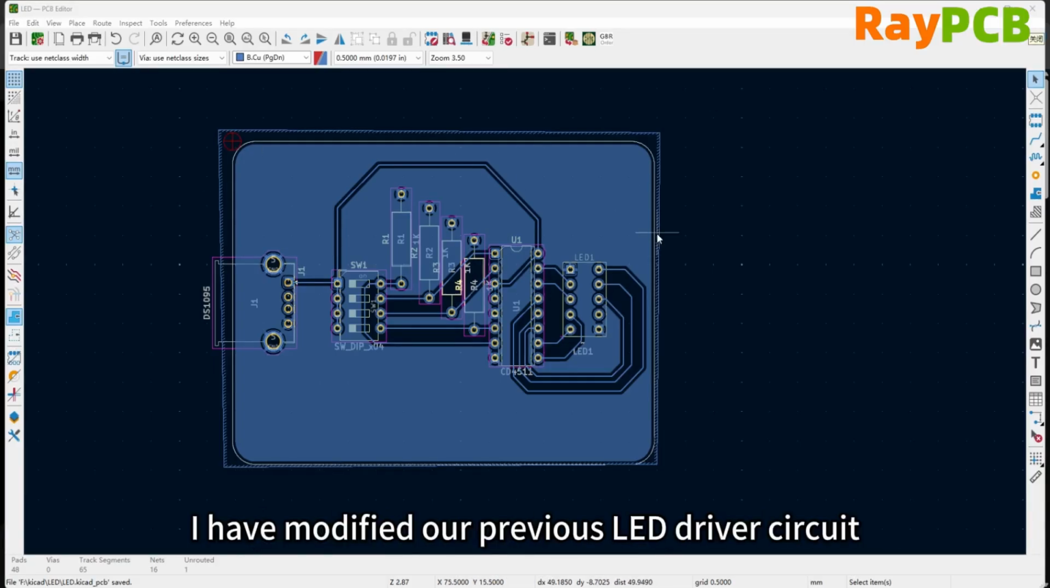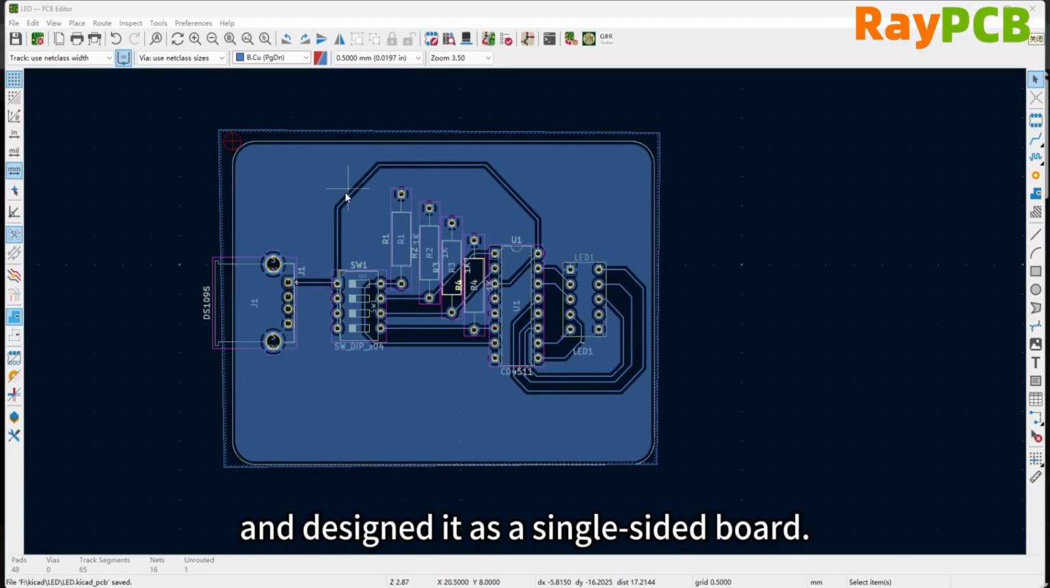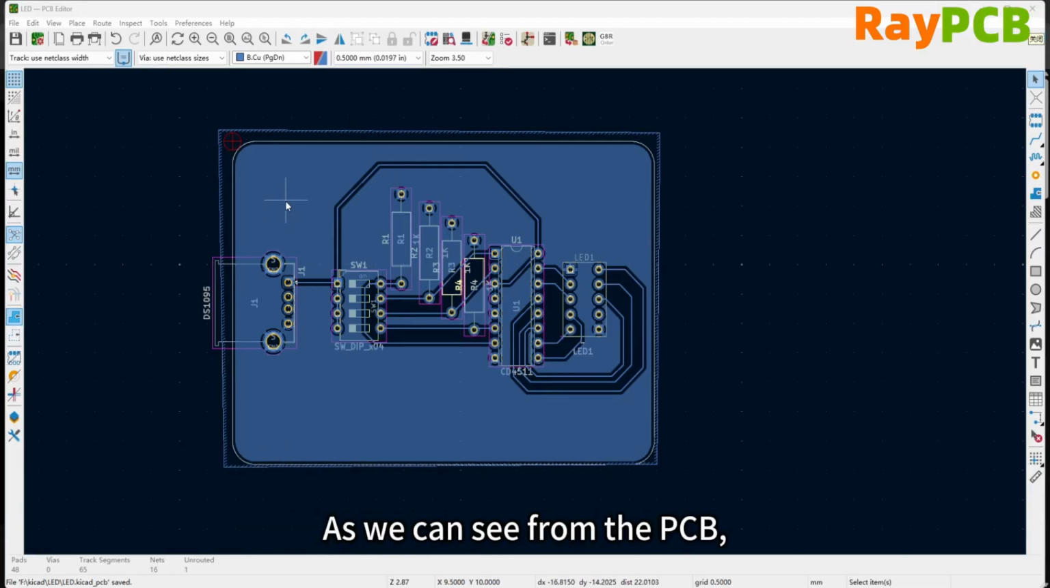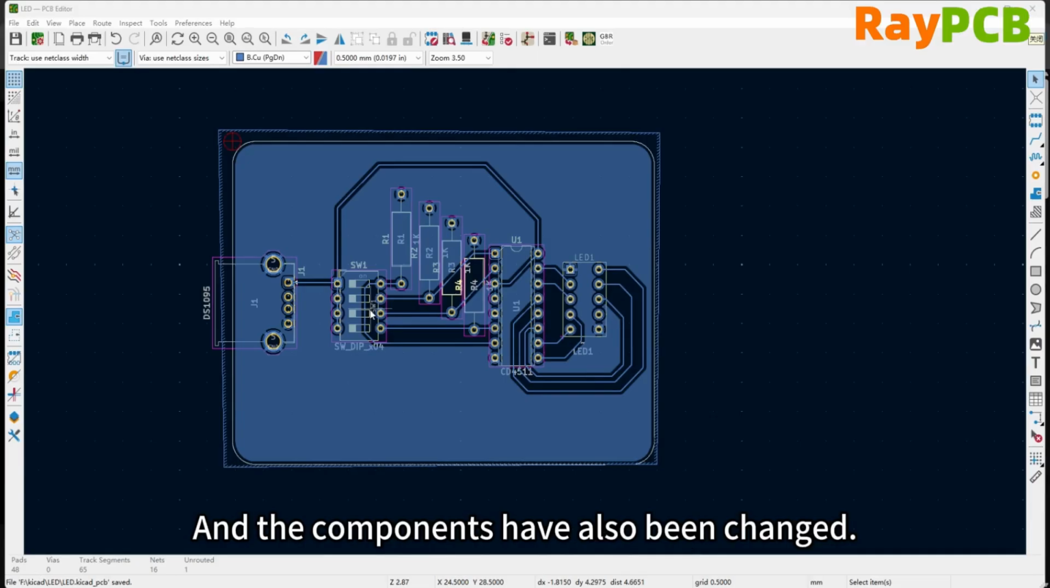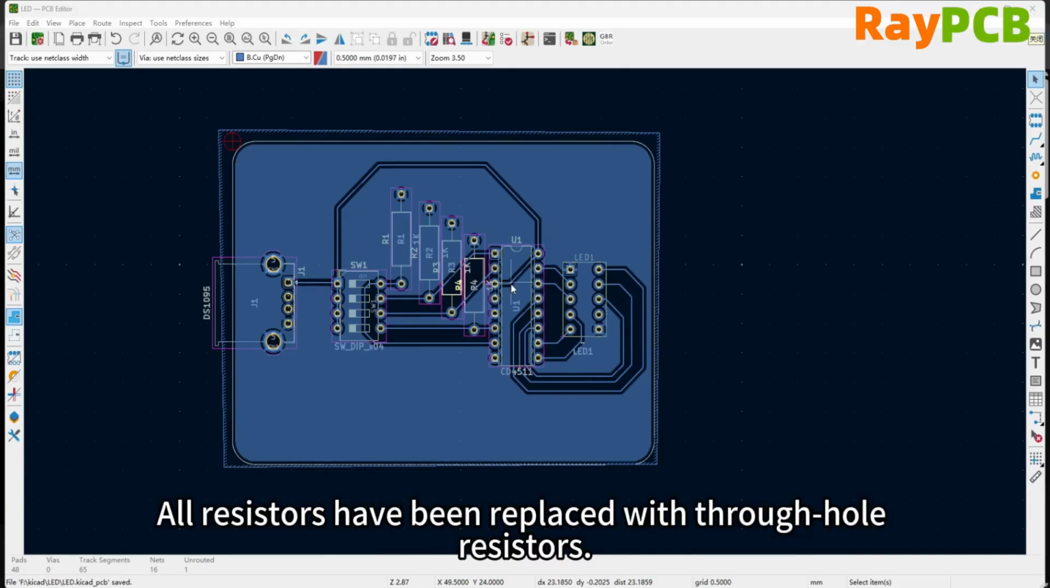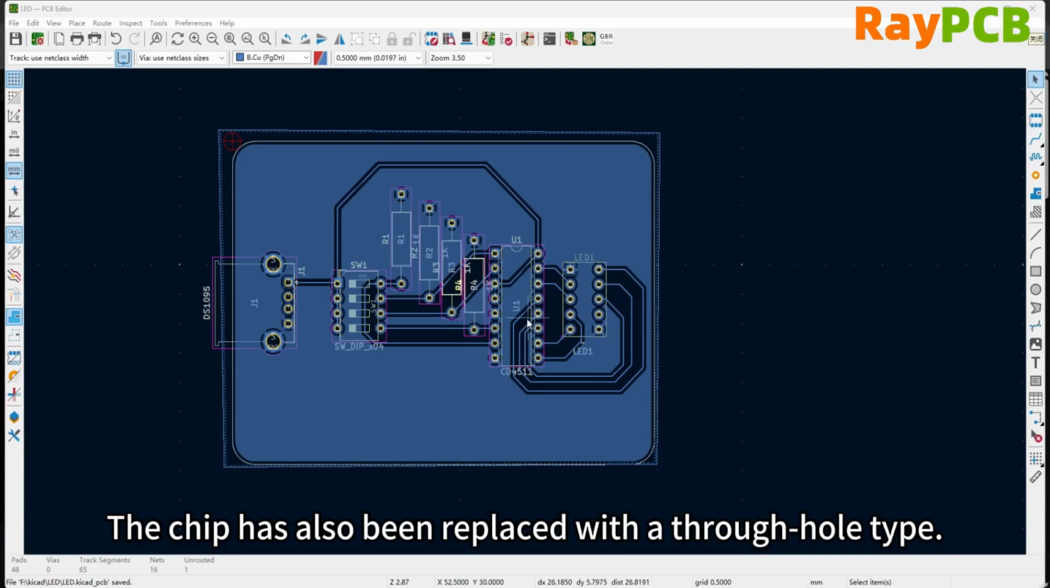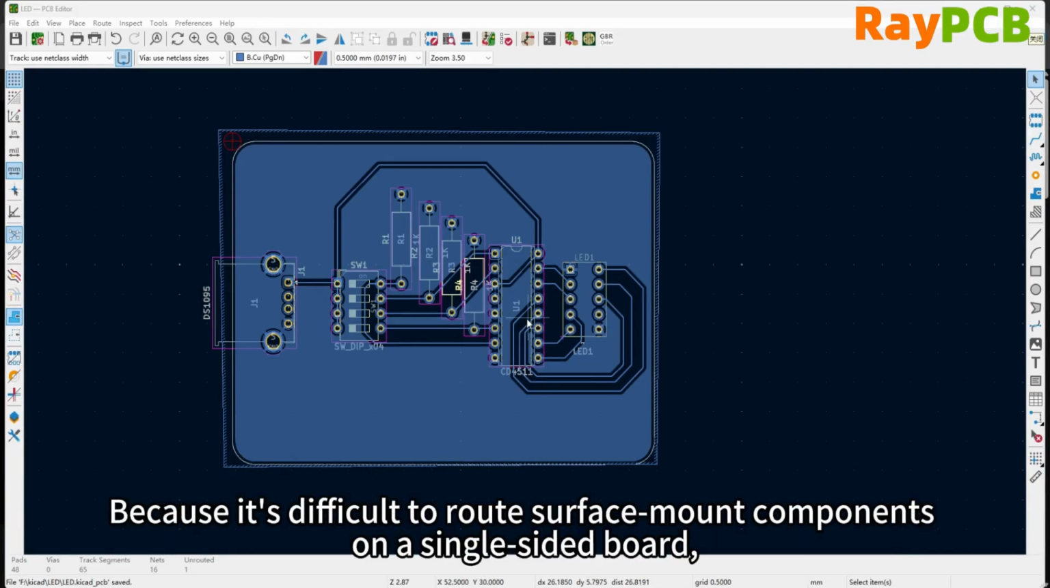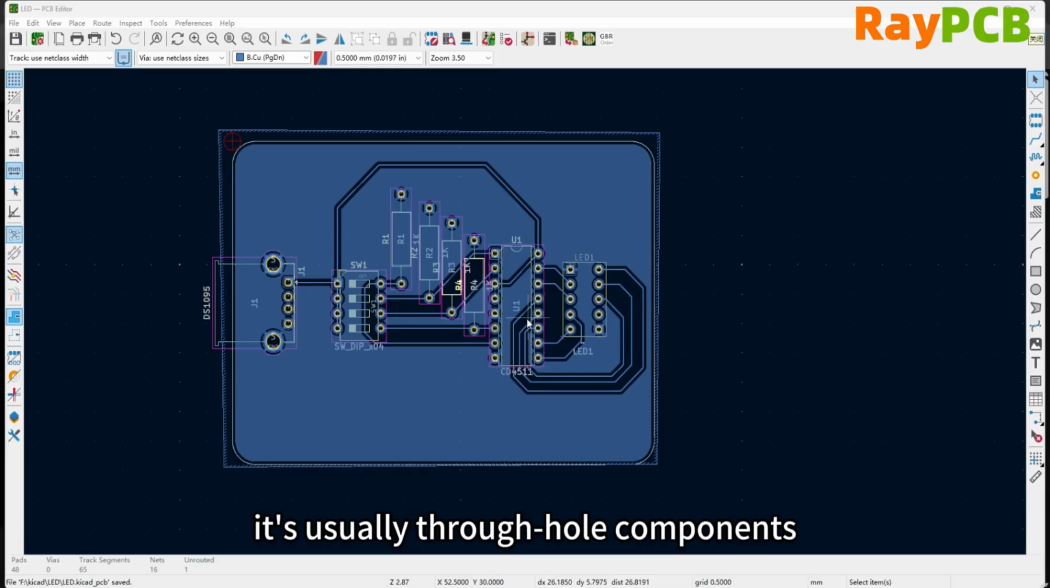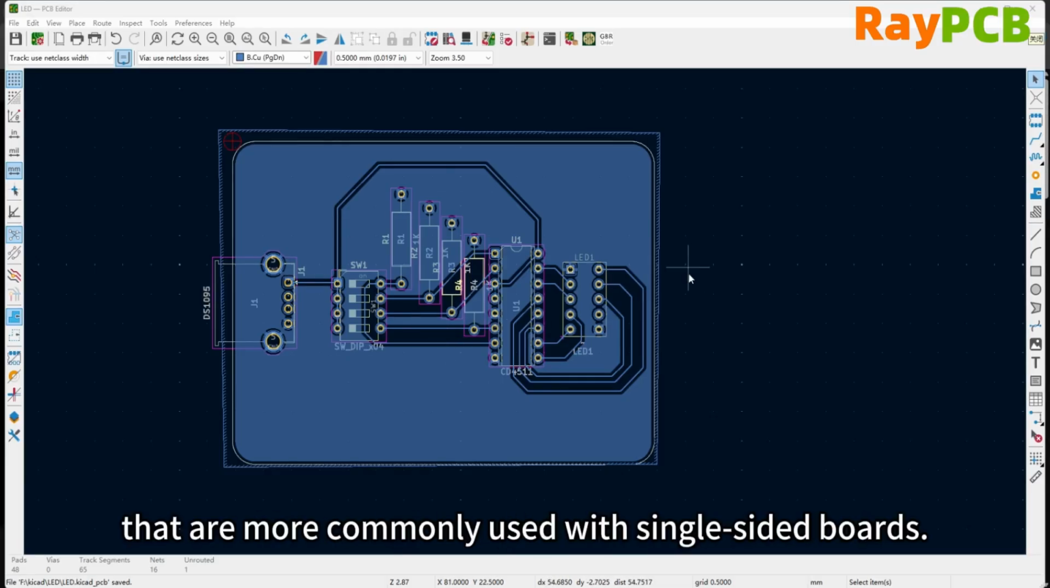I've modified our previous LED driver circuit and redesigned it as a single-sided board. From the PCB, you can see that there is only the blue layer and no red layer, only the bottom layer is present. The components have also been changed. All the resistors have been replaced with through-hole resistors, and the chip has also been switched to a through-hole version. This is because it's difficult to cover SMD components with copper on a single-sided board, so generally through-hole components are more commonly used on single-sided boards.